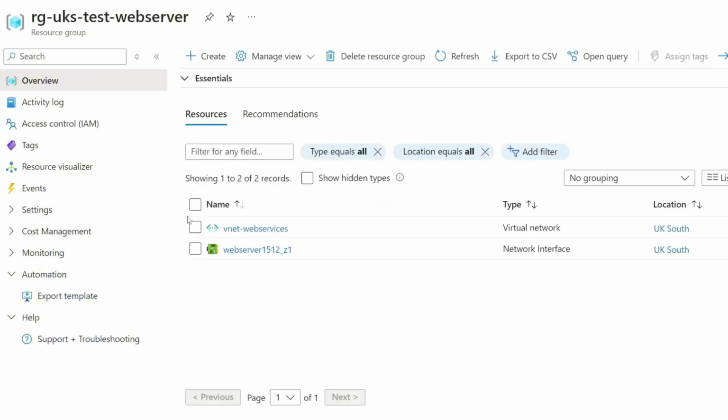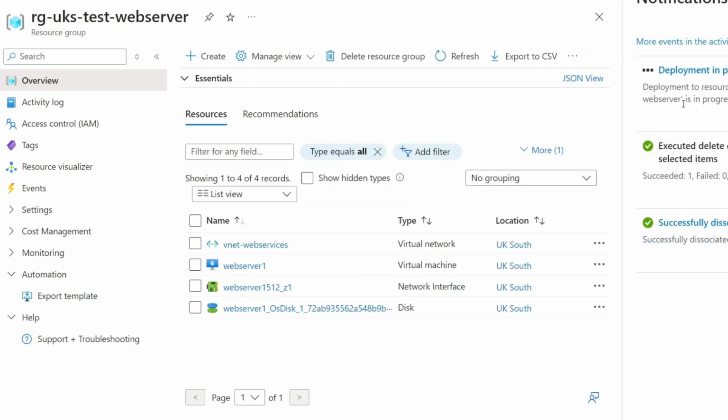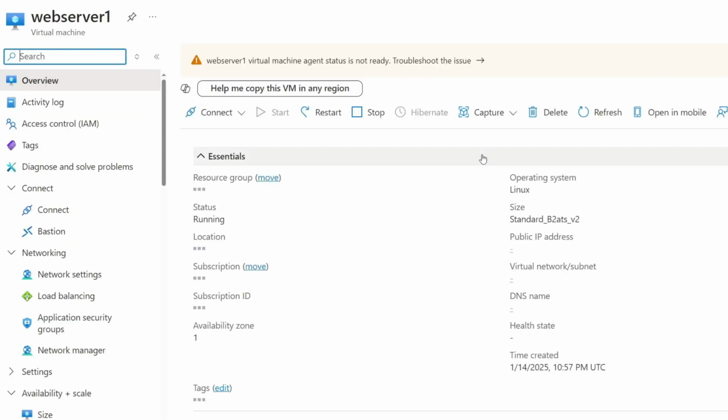Okay, now let's take a look at the resource group. We can see our NICs there already. If we do a refresh, we'll see the other objects, which is the VM and the OS disk. So let's click on that VM as well. Okay, now it's completed. Let's take a look at the VM.